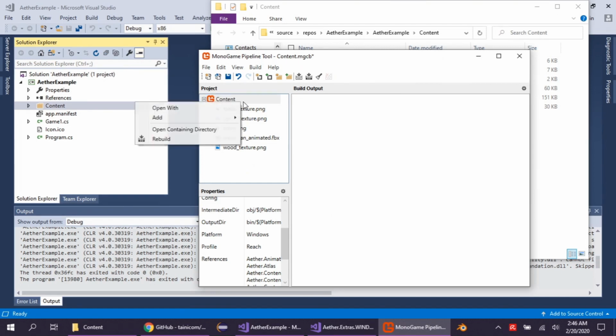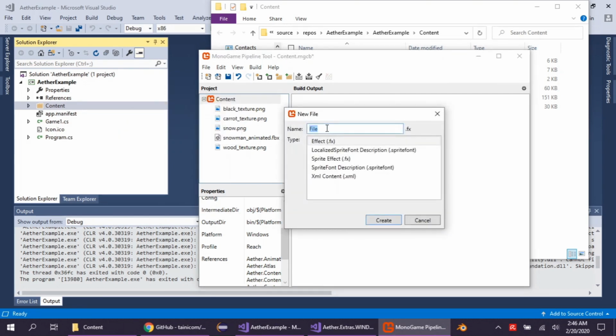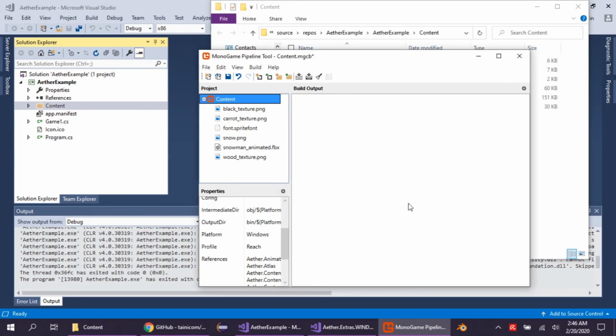Then you also need to add a new item, so right click on Content, click Add New Item, and the sample we're using will have a font file. You can just generate one, name it font, and highlight Sprite Font Description .spritefont and click Create. Click on Save, click on Build.